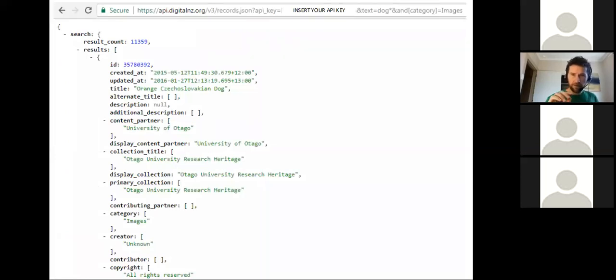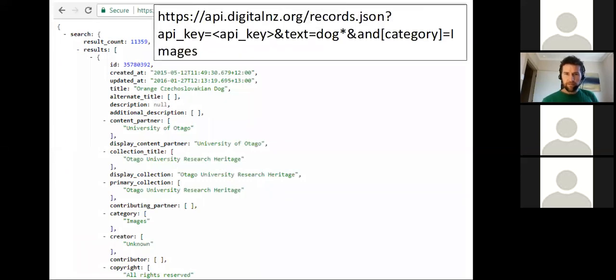Right, example call. If we look at this a bit closer, you just skip past the base URL. Yep, we want records, skipping past the API key, which you have to have. Then you can see the important part of the call is text dog in this case.